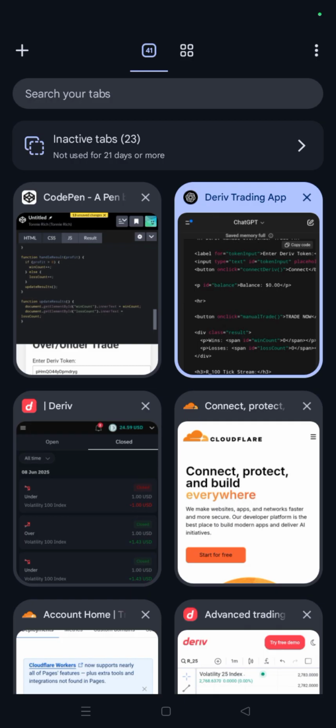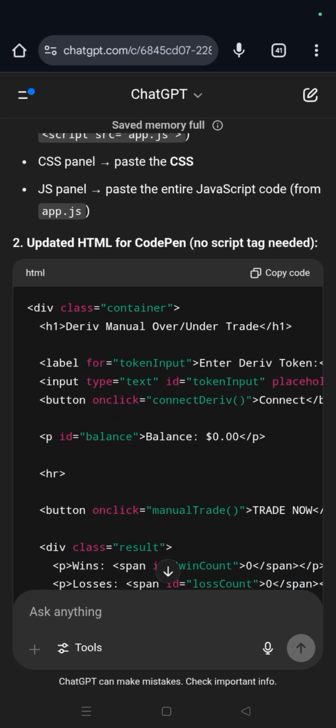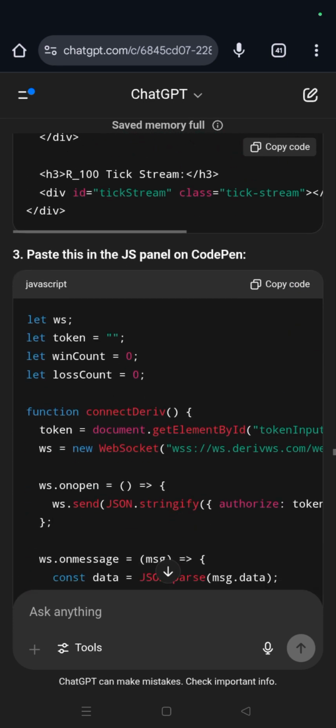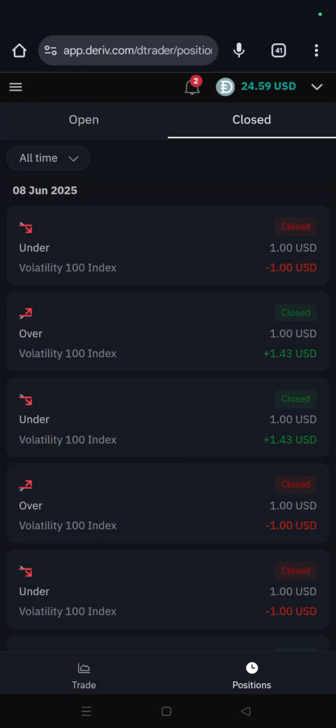Let's say you have already created your own bot. Currently I'm using a mobile device just to show you it's very possible. I have here my ChatGPT. I wanted a trading bot that trades under 4 and trades over 5 at the same time. So that means when trading in Deriv, I only want what? Let's go back and I'll show you an illustration.